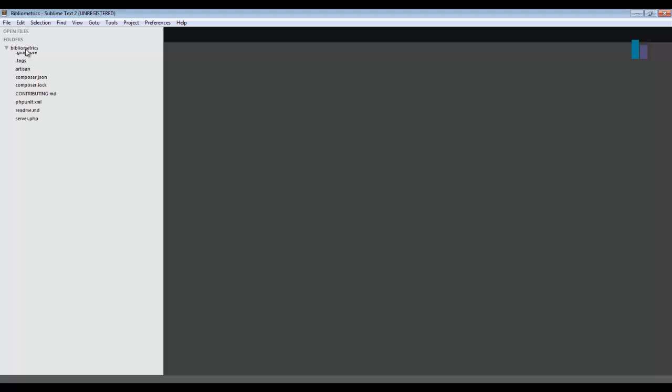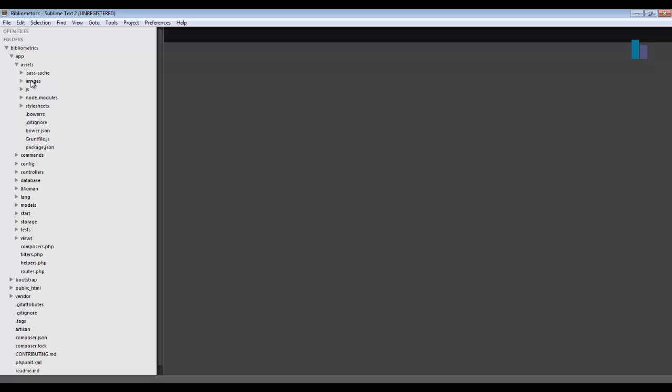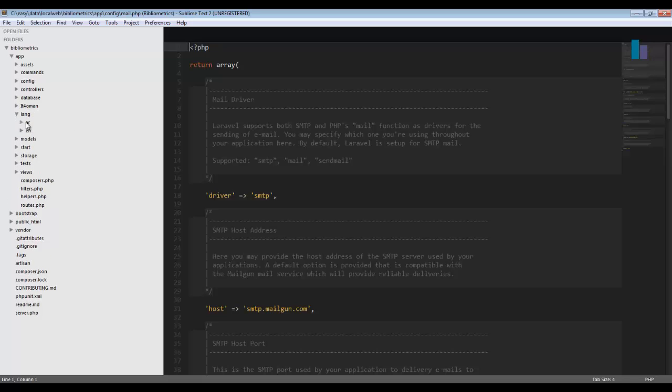When we open the root folder of our application, we'll find four major subfolders: app, bootstrap, public-html, and vendor. The app folder is where we are going to spend more than 90% of our time when developing the application, because it contains all the assets used in this project, from images, JavaScript, and CSS, the configuration used to connect to the database, to the mail server, the language files, which we can find here, where we already translated the application into Arabic and English, because the framework that we are using uses the MVC pattern.